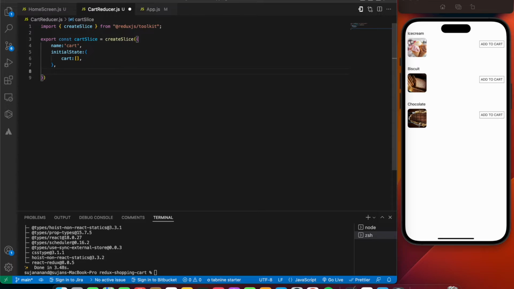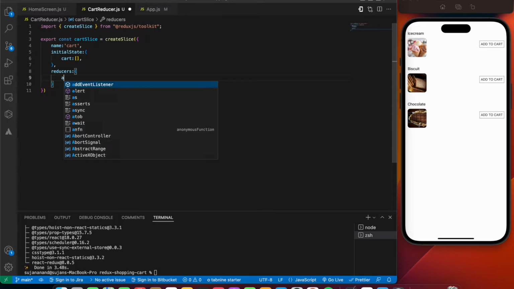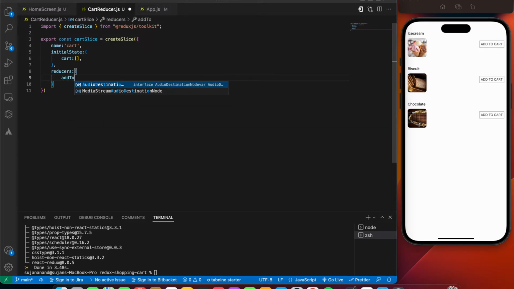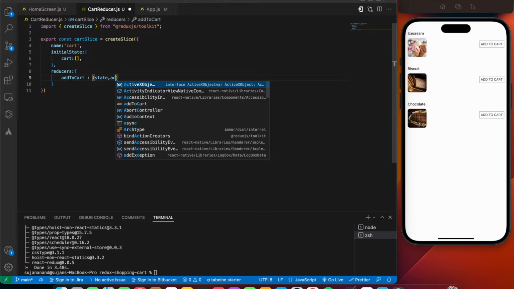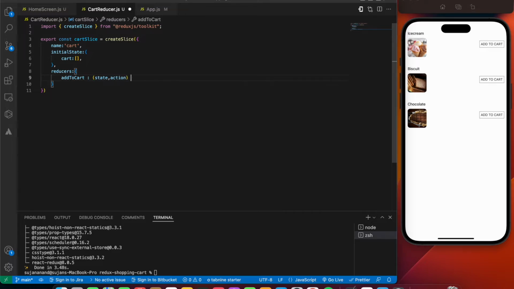And the next thing is where the reducers come in now. So we're going to say reducers is going to take in an object. Okay, so now we'll be initializing our first reducer. The first one is going to be addToCart. So we're going to say addToCart like this, and it's going to take in the state and the action. So first let's see how we can define it.